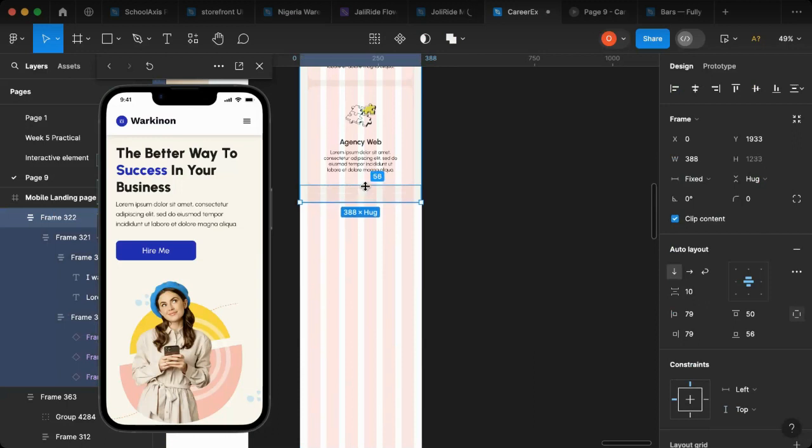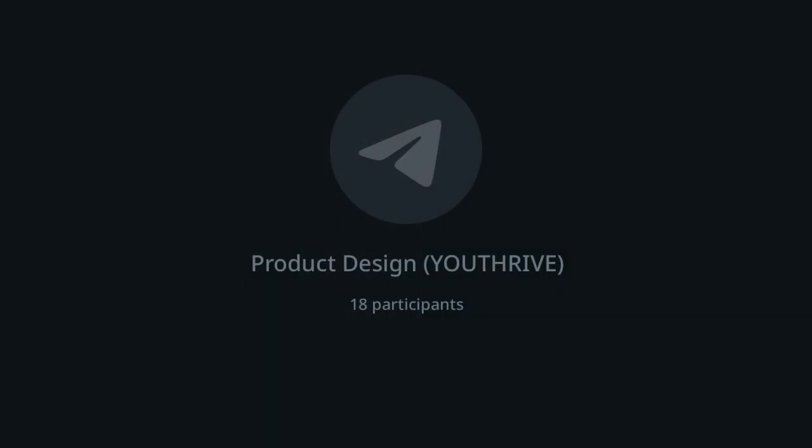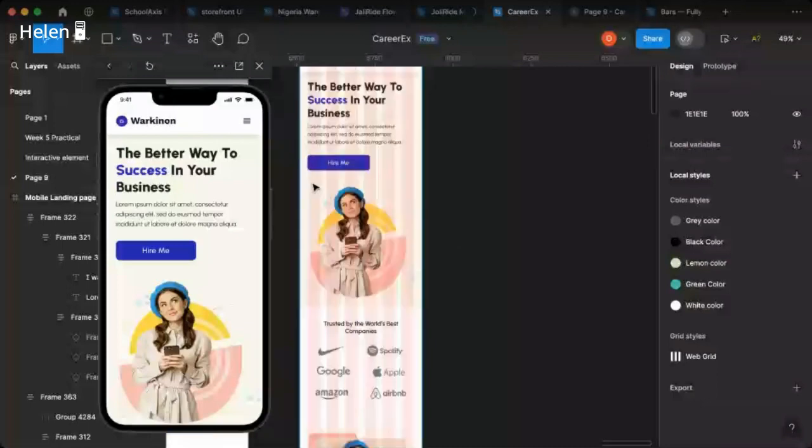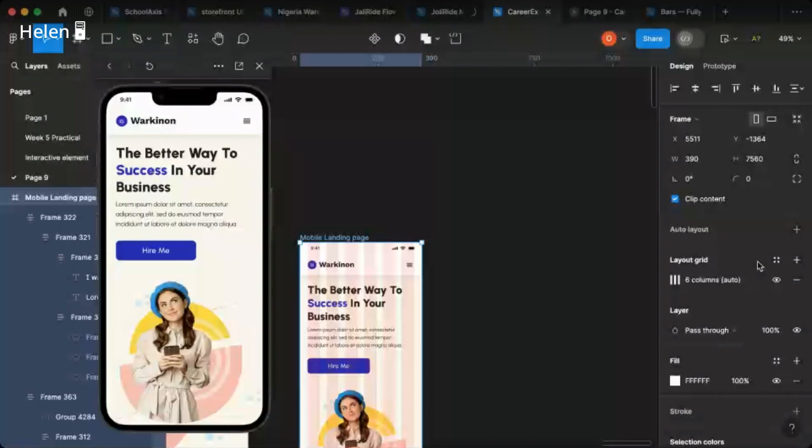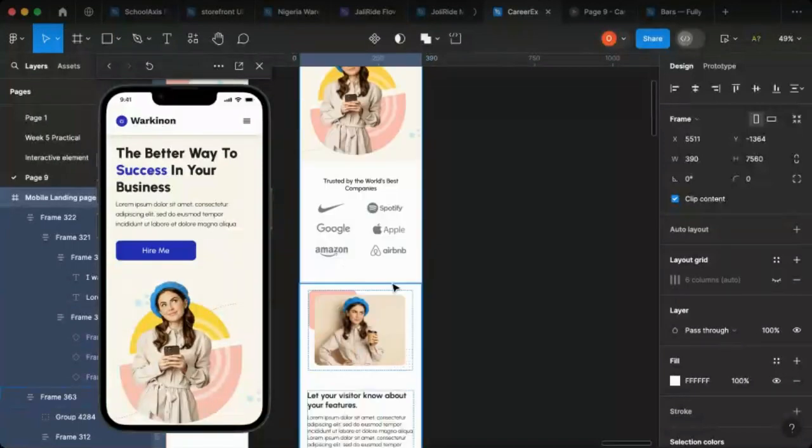So I'm going to adjust it here a little bit. Okay, so this is okay for me. 50 is okay for me. So I'm going to check what I have done so far. You can choose to turn off the layout grid to see what you've done so far. So I'm going to click on it and turn off the eye just to look at it.